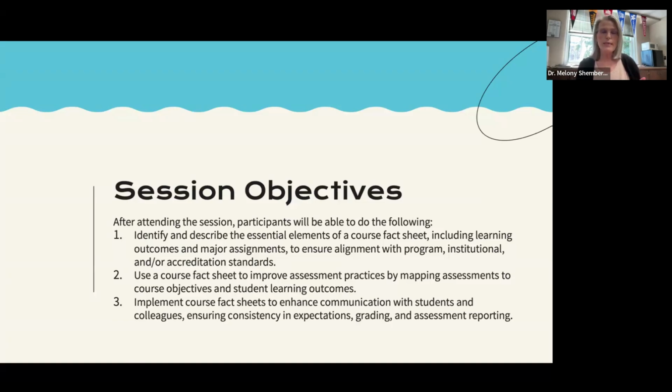This way we can see how assessments are mapped to various objectives at the course level and definitely at other levels. And then you'll be able to implement that course fact sheet as a way to even enhance communication with your students. Did you know you could even share this with your students? I do. And definitely with your colleagues, because that is really the purpose of these fact sheets. You are communicating what the goals are so that everyone knows what's expected. And it helps to ensure consistency in the expectations, as well as grading and assessment reporting.